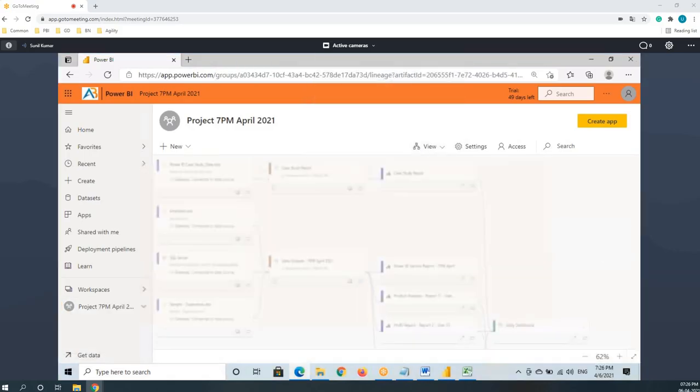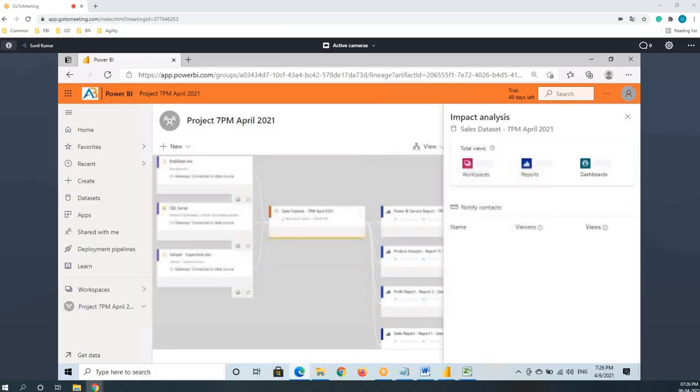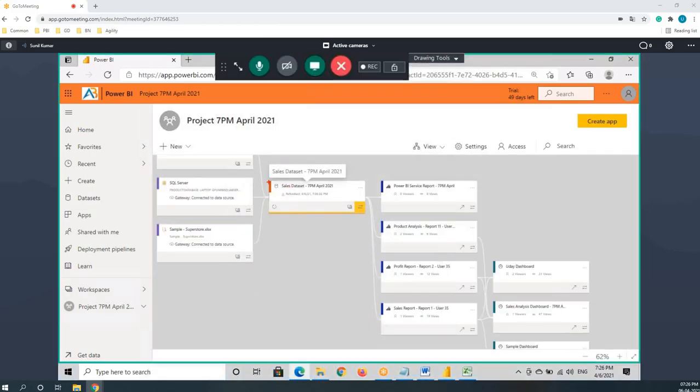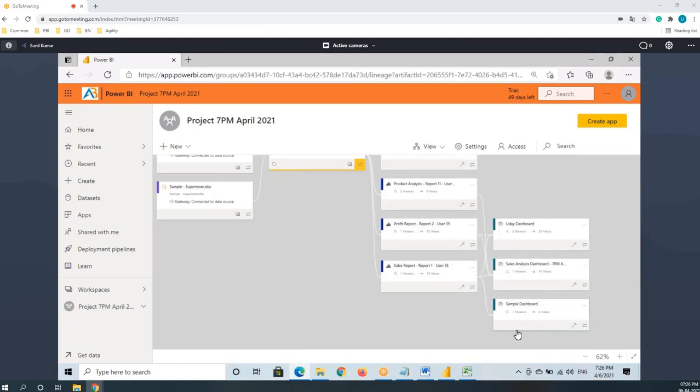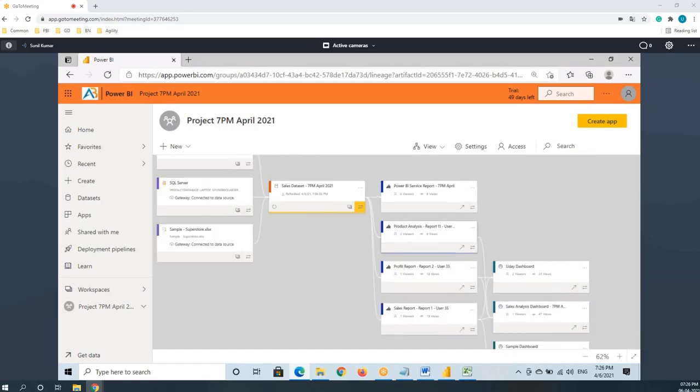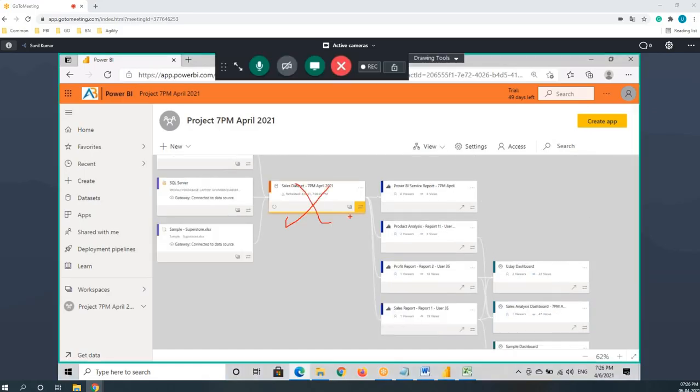When I click on View lineage, you can see there is a dataset here. On top of this dataset, how many reports were developed? How many reports are there? Four reports we developed. On top of reports, how many dashboards were developed? Three dashboards were developed. You can see it. The question is, when you delete the dataset, what happens to these four reports? What happens to these dashboards?